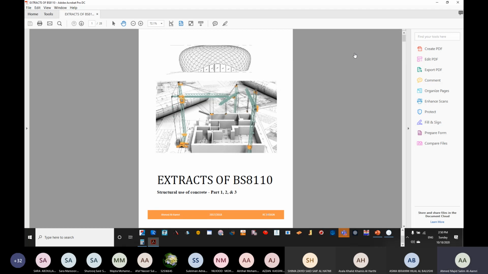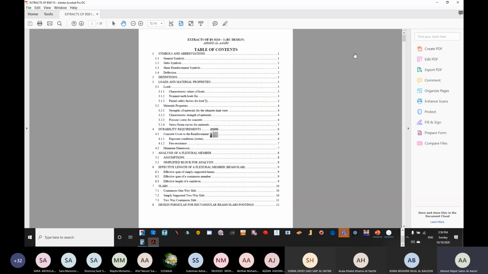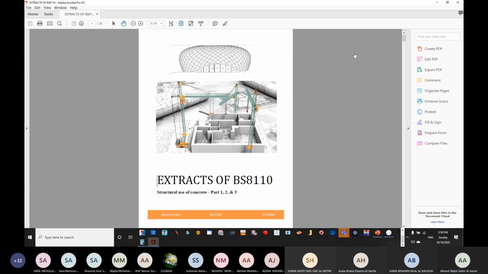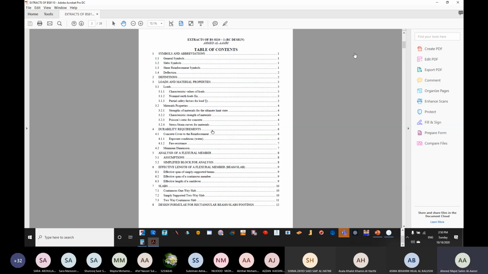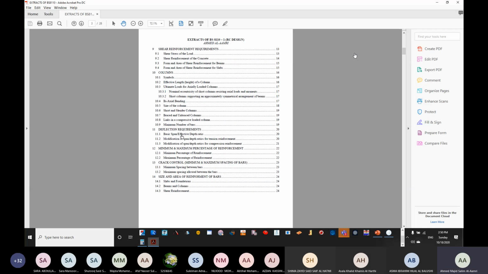Now, can you see the extract? I think you will be getting this one. It's a little bit simpler than the bigger code. Okay, I'll try to upload it for you. Now everything has been mentioned here. For example, if you want to get the shear, deflection, almost everything is mentioned. Let us try to see the deflection. So, deflection requirement.